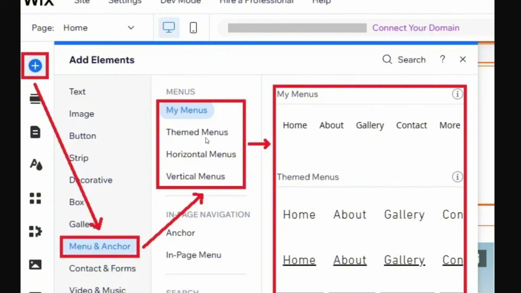Select Menu and Anchor. In Menu and Anchor, simply click on any of the required menu items, for example, themed menus, horizontal menus, or vertical menus, totally up to your own requirement. Once you have selected that, simply click on it and you will be able to create a drop-down menu just like that.